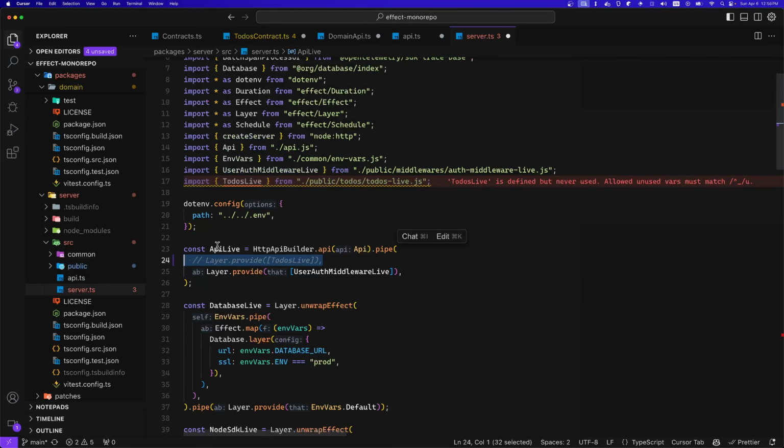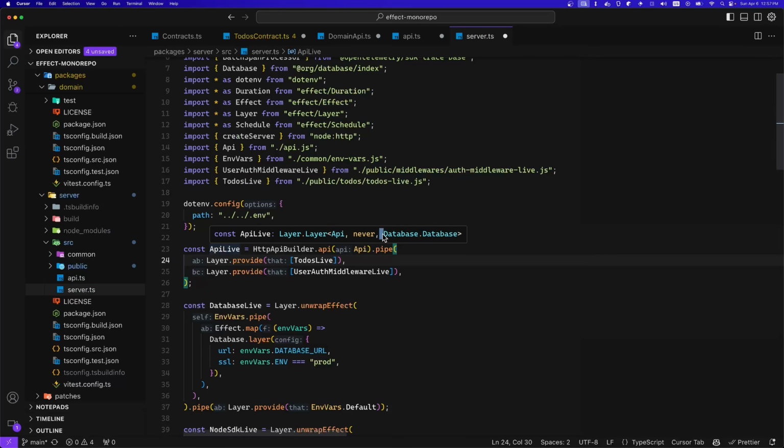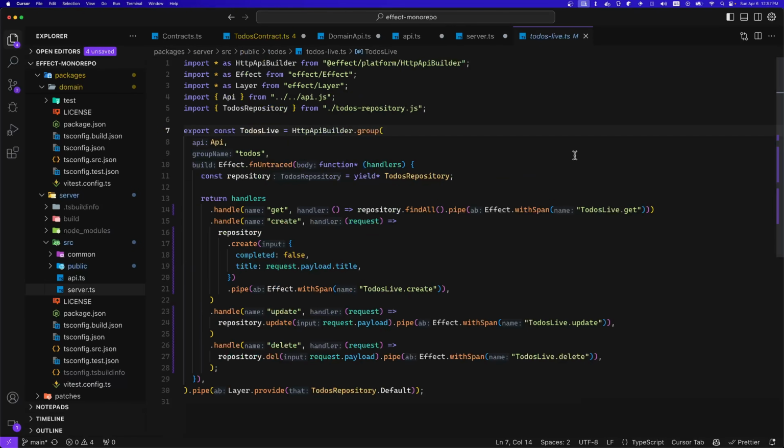But all of this is also tracked at the type level. So as you can see, this API live requires an API group for to-dos. If I uncomment this, as you can see, this goes away. And now this will require the database client because to-dos live requires the database client. Anyway, if I come here to to-dos live, this is where your actual live implementation of the procedure lives.